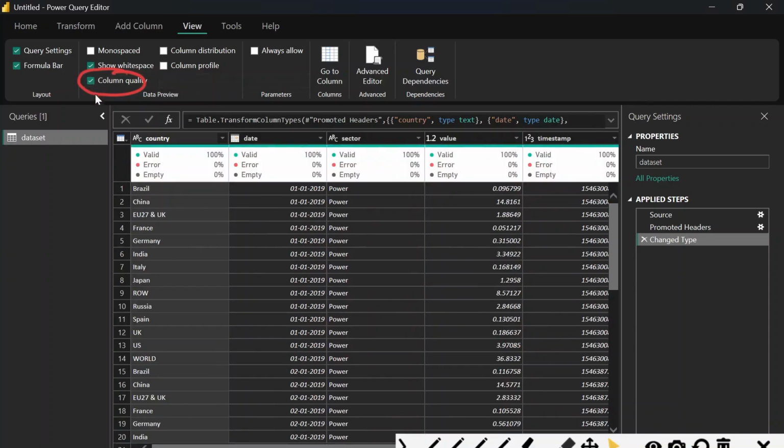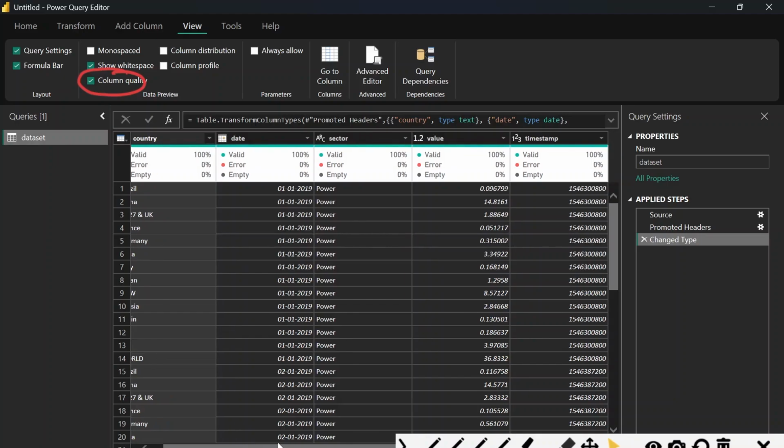If you click on this column quality, it will show you in each column how many valid values are there, how many error values, and how many empty values are there. So like in my case, in this data set, you can see all the 0%. So that means there is no missing value, there is no error value. So everything is looking perfect, right?